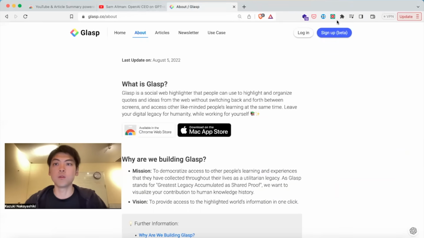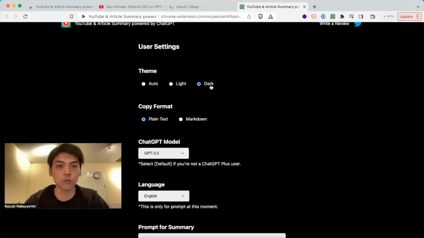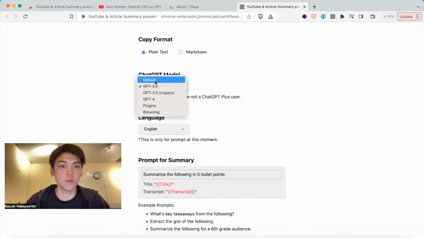Let's say you want to customize your prompt and so on. There's a user settings page. You can choose dark mode or light mode. If you copy the transcript, you can choose markdown or plain text. And you can choose ChatGPT models, like 3.5, 4, plugins, browsing, if you have access. These models are usually for ChatGPT Plus users or paid users.